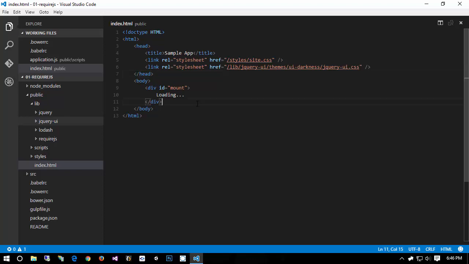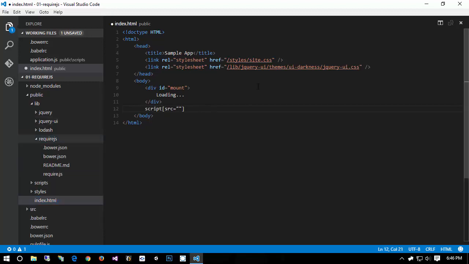Okay, there are 3 things you need to do to work with RequireJS. First step, include the runtime. You must include the runtime unless you're including a self-executing bundle. So we'll pop open /lib/requirejs/require.js, and that'll be our first script. Second, you must configure RequireJS. So I'm going to do script source is config.js. Now this file doesn't exist yet, but it will here momentarily.